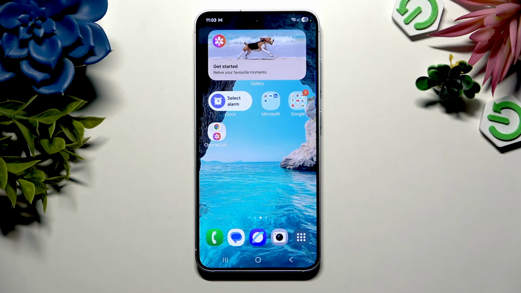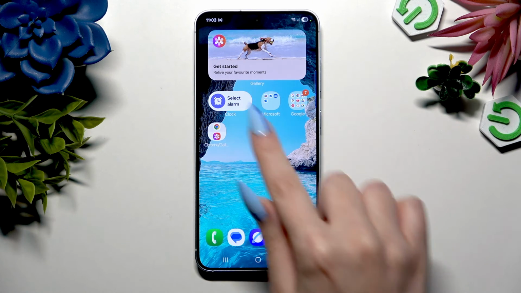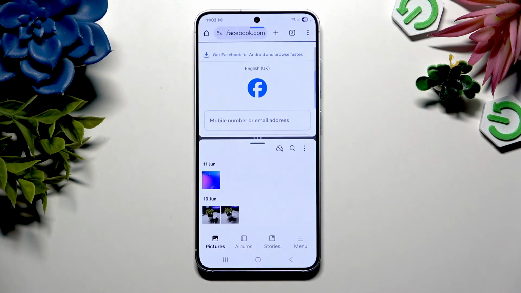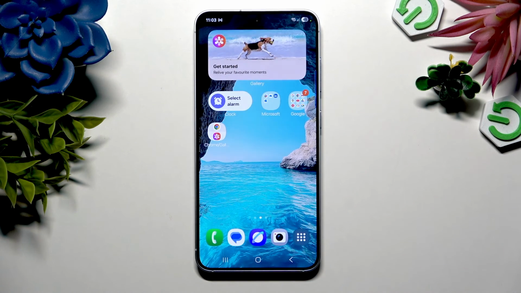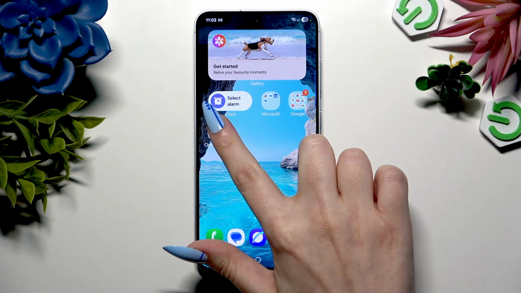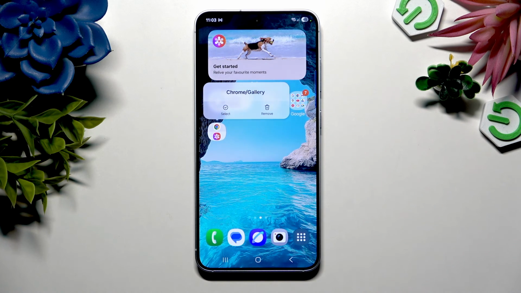As you can see now, I can open my apps already in split screen view by clicking on this shortcut. If you want to remove this shortcut, all you need to do is hold it and tap on Remove in the pop-up.